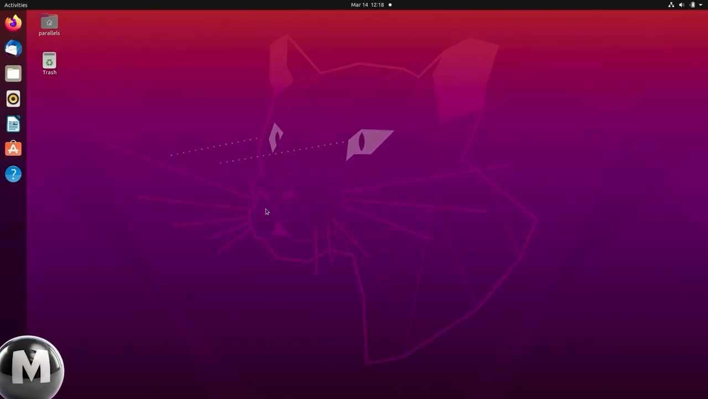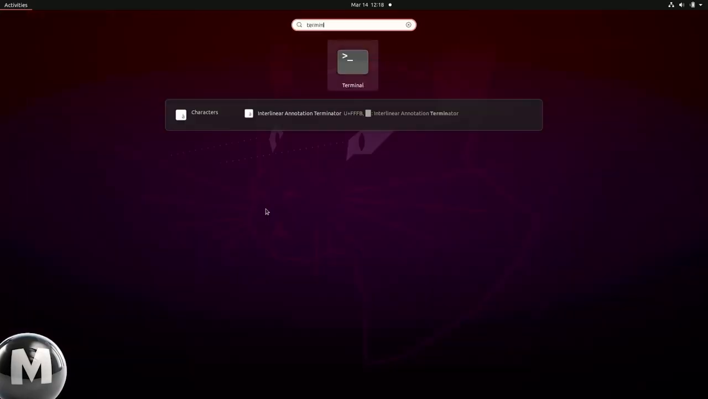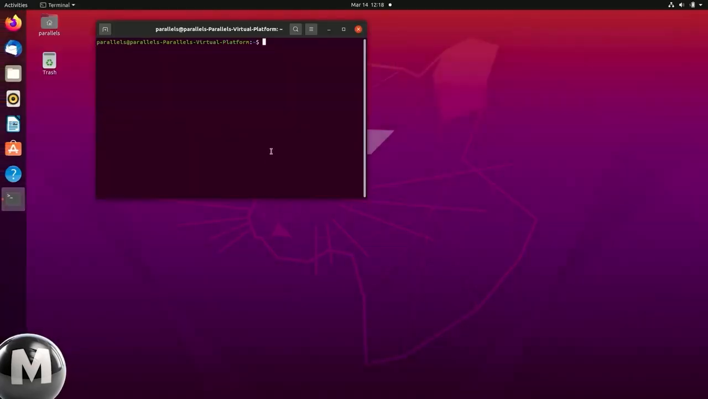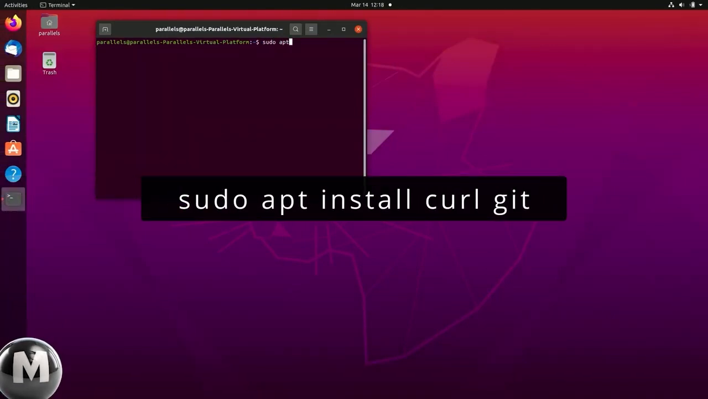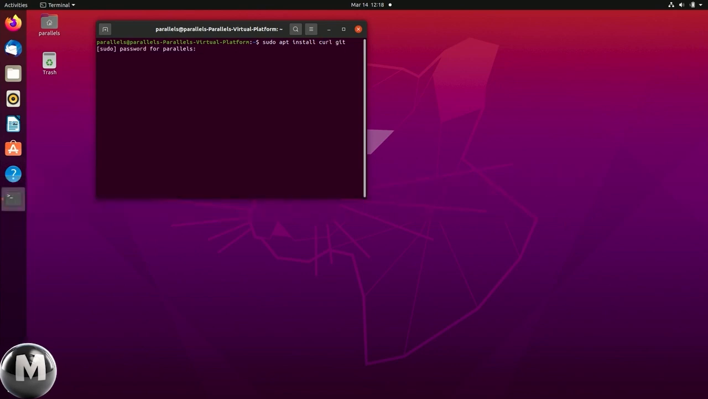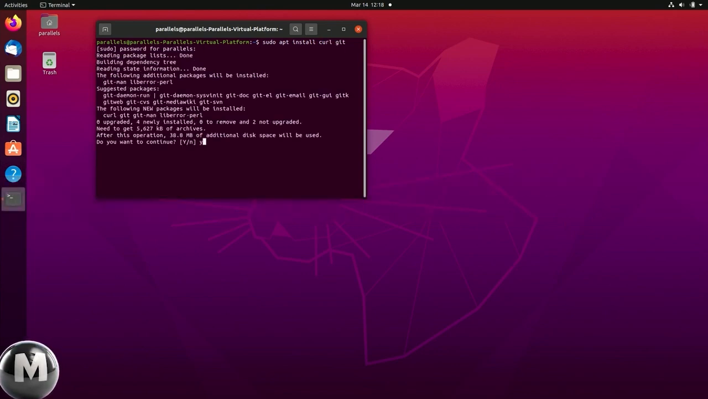Let's install some dependencies first. I'm gonna open a terminal, and we can type sudo apt install, and the two packages that we need are curl and git. I type in the password and I confirm the action.